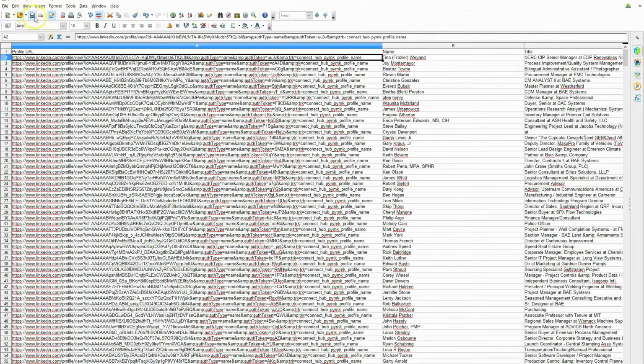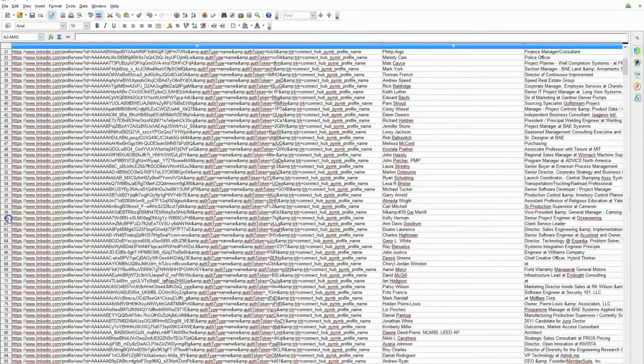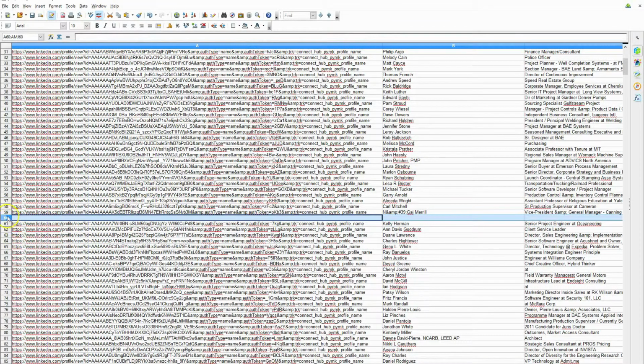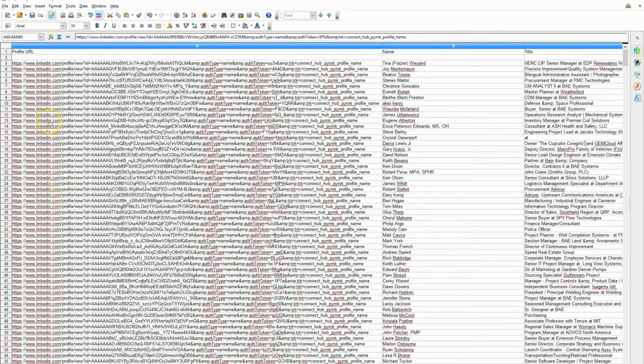So let me save this file. Actually, I'm not going to delete it, I'm going to cut it and just move it. I'm going to put that somewhere in here, and then paste it. I'll leave it there for later. And I'm going to delete this row.